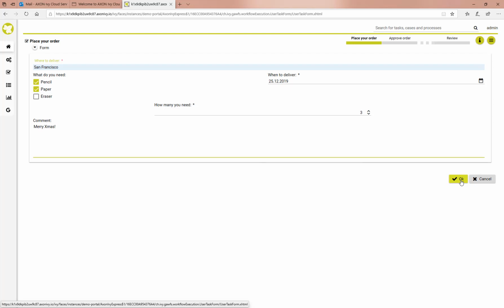If I click on OK, the next person would get a task to start with. Since I'm the same user, I will directly get into the next step. Of course, this would normally be then a task assignment where you pick up the task and you continue.